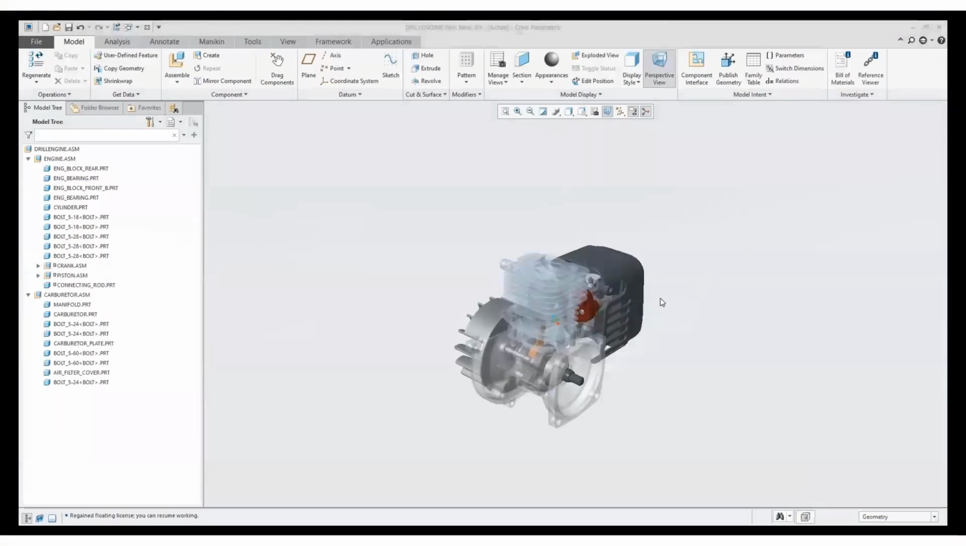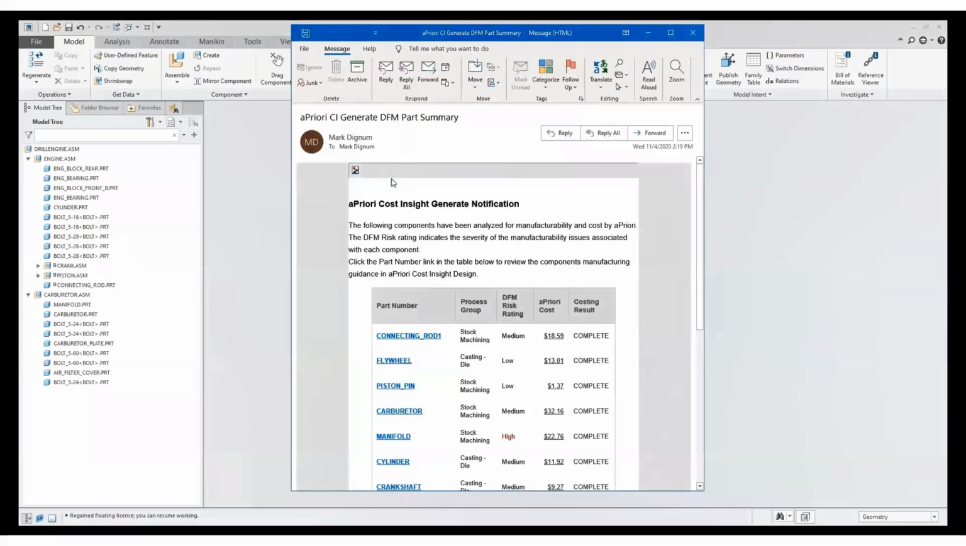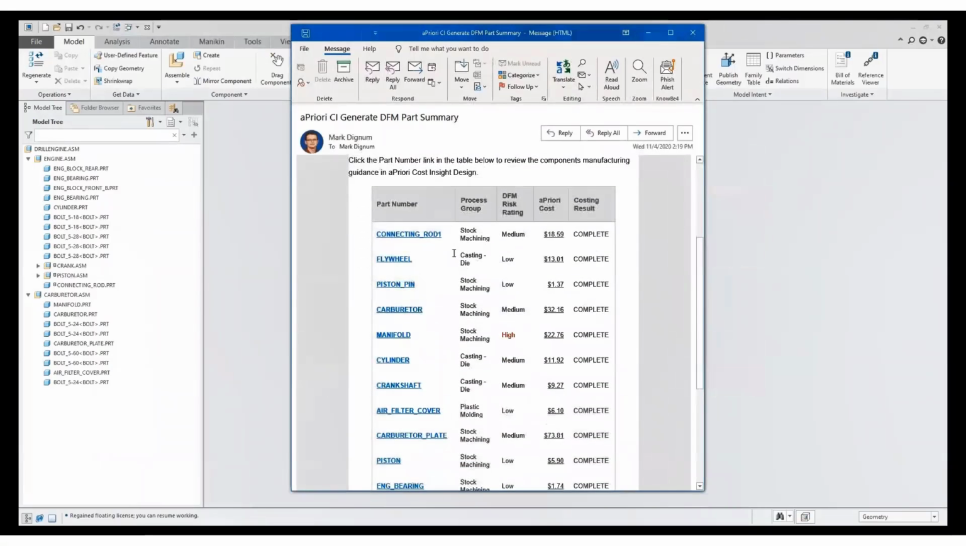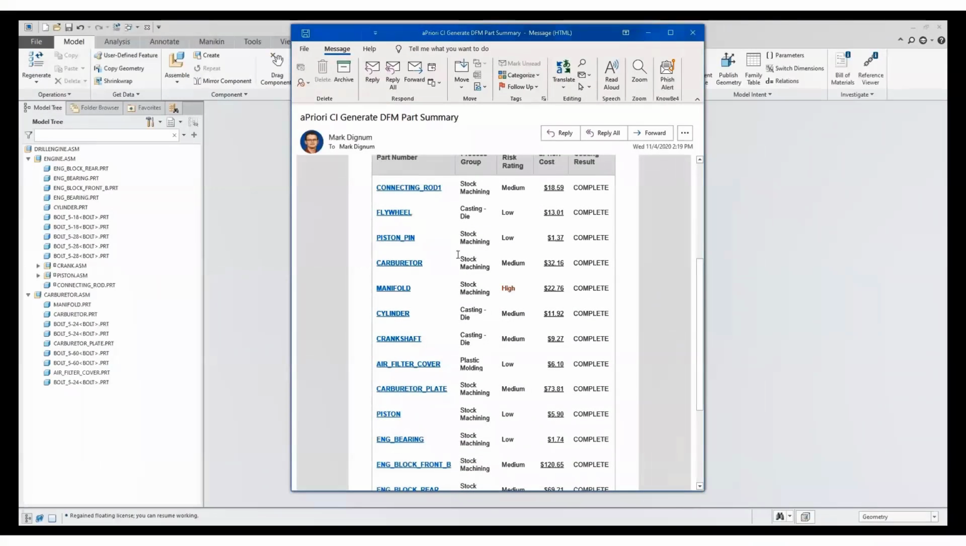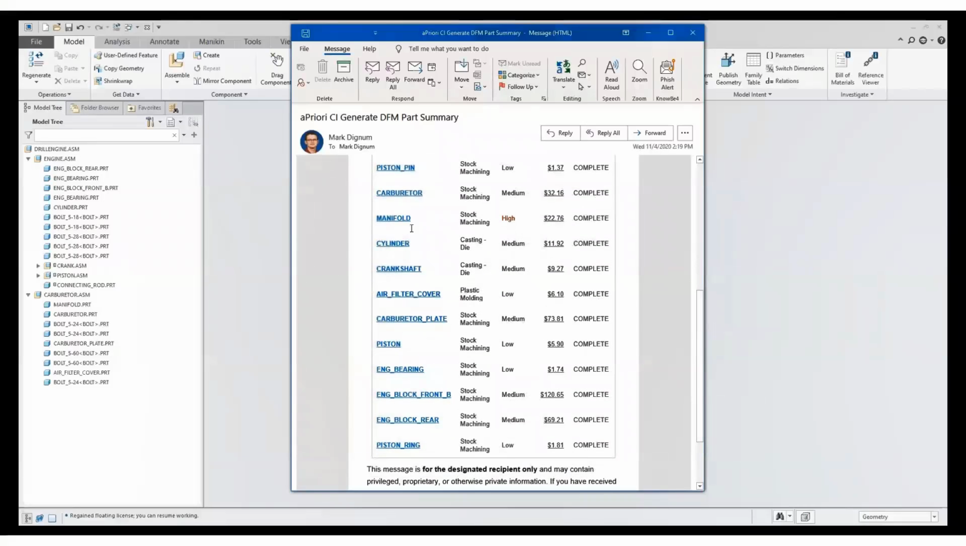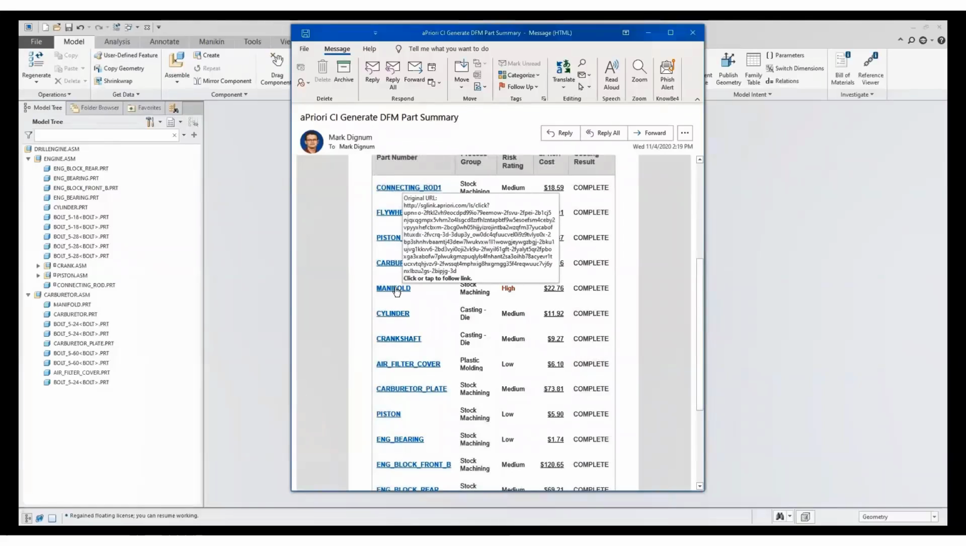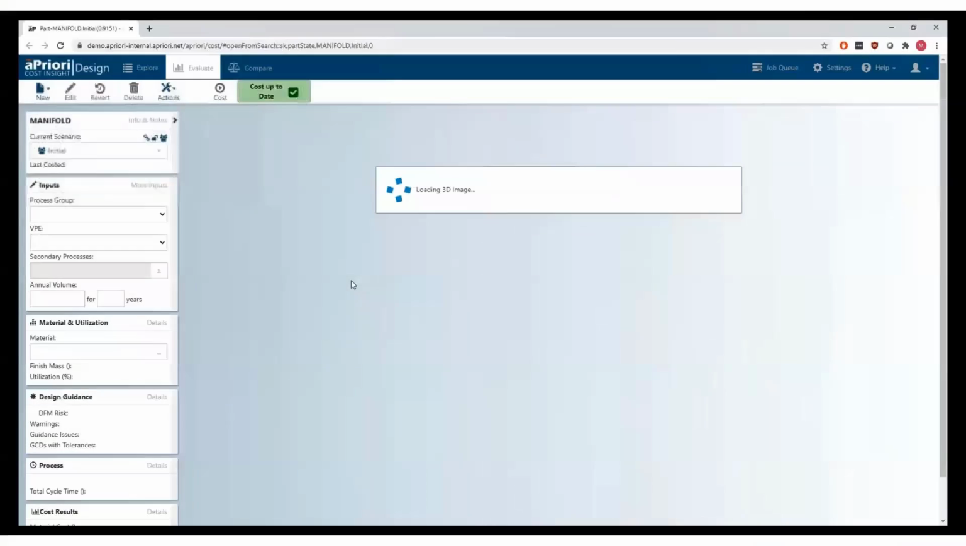All right, so this is the drill engine that we're working on. It's a pretty small engine, obviously. It's just powering a drill. And it looks like I did just get the email that Samantha was referring to from Cost Insight Generate. It has a summary of all the parts that I checked in recently for this drill engine. And it does look like the manifold is the only high manufacturability risk. So I'm going to take a look at the feedback that I'm getting there and see why this is a high risk component.